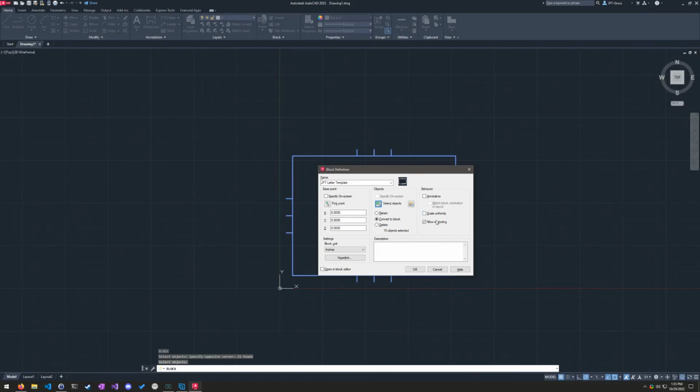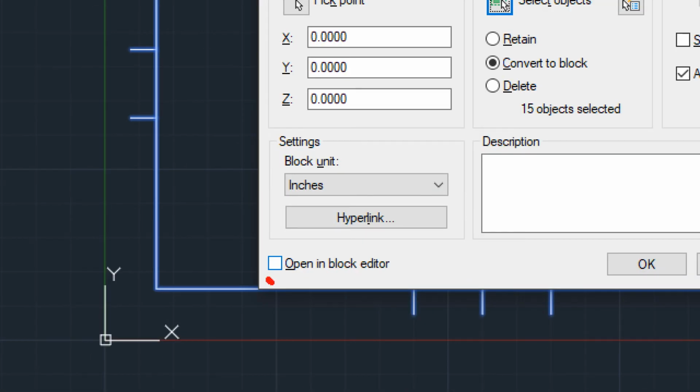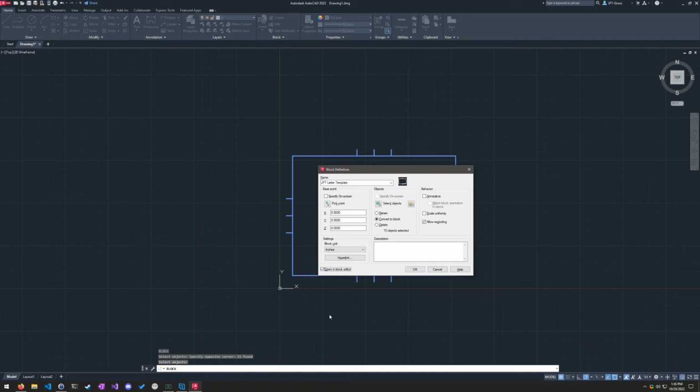Under behavior, we're just going to leave everything exactly how it is. So don't worry about anything in behavior. This is going to be set in inches, so we're good. We don't have to worry about that. The only other thing that we're going to change is this little button right here, open in block editor. We're going to make sure that that is checked because we want to add the part where we could type our name into it. So I'm going to check that box and press OK.